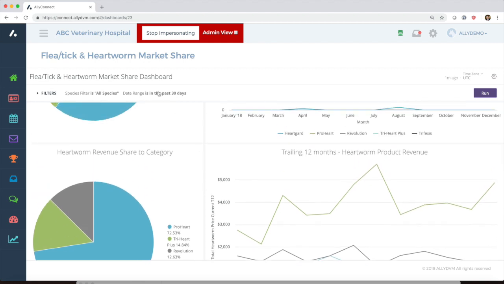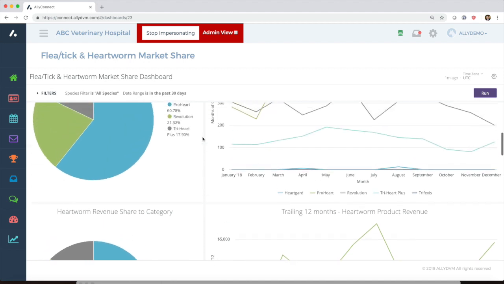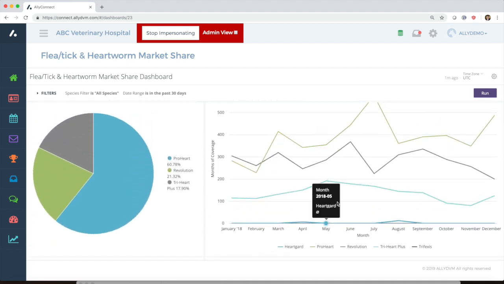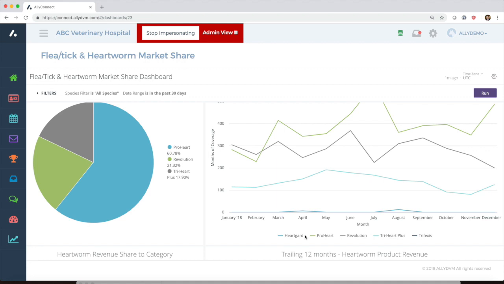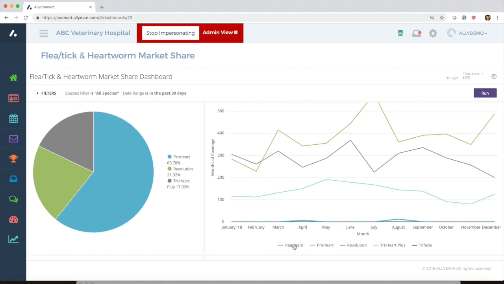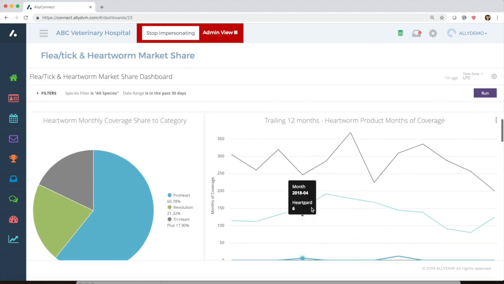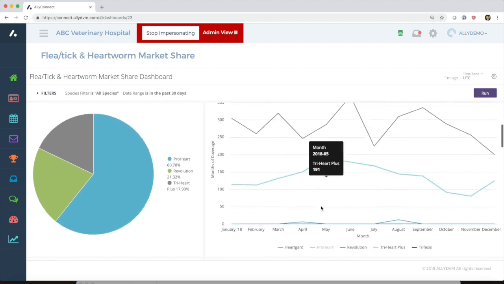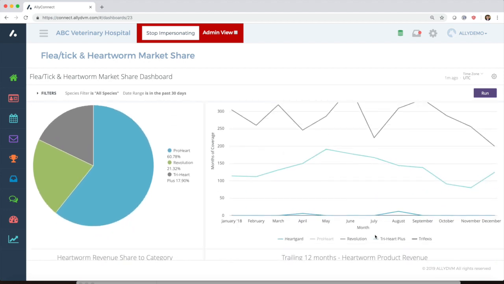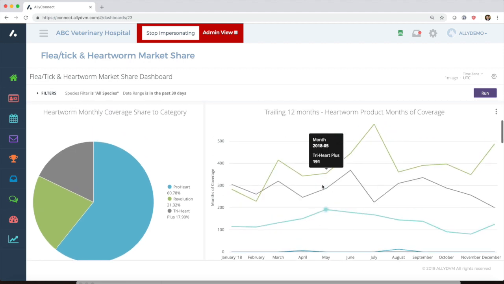And of course, in these cases, we can change the date ranges if we want. And if the data are hard to see, or if we want to see what the data looks like without a particular product, I can select or click on ProHeart here. It's going to remove ProHeart from the graph and just show me the 3 remaining products or 4 remaining products here. Or I can click on ProHeart again and it'll show it in the data there.